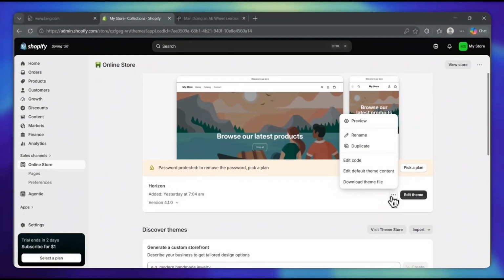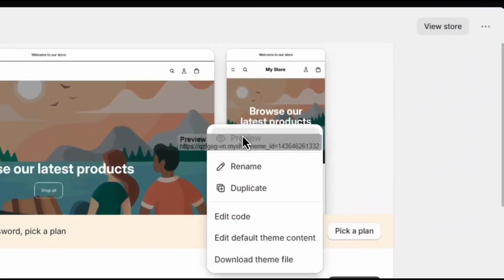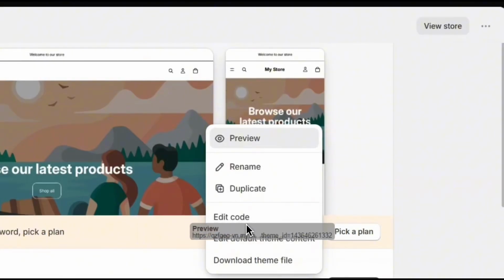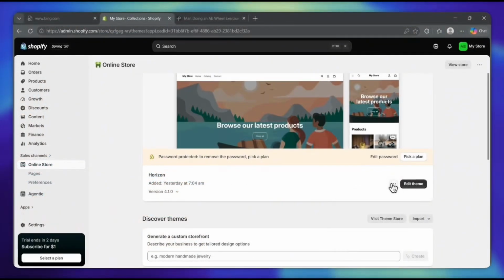There's also a three-dot menu beside the theme. If I click that, Shopify shows options like preview, rename, duplicate, edit code, edit default theme content, and download theme file. As a beginner, the most useful options here are preview and duplicate. Preview lets you quickly see the store, and duplicate is useful if you want to make a backup before experimenting with major design changes. Edit code is more advanced, so we're not touching that right now.